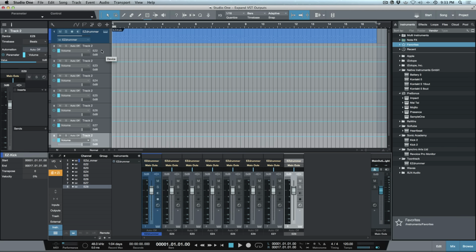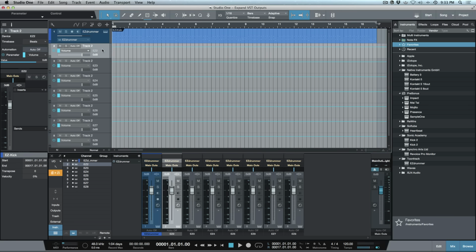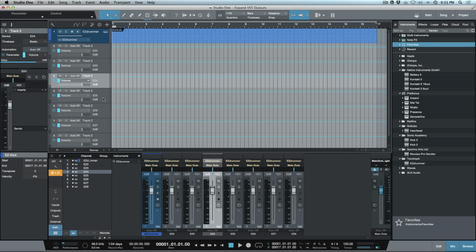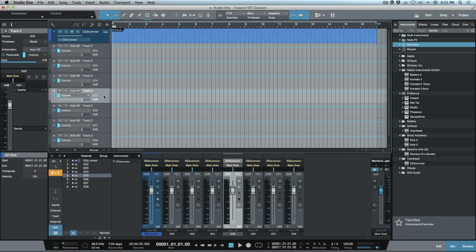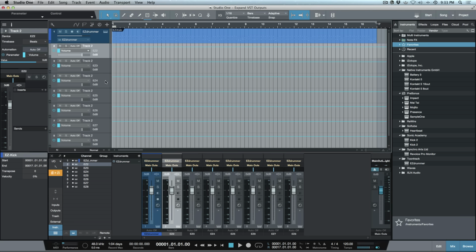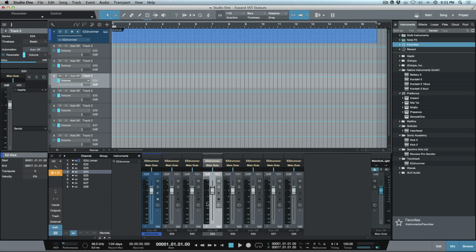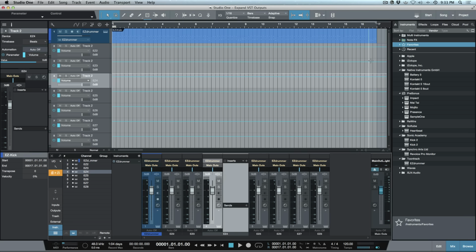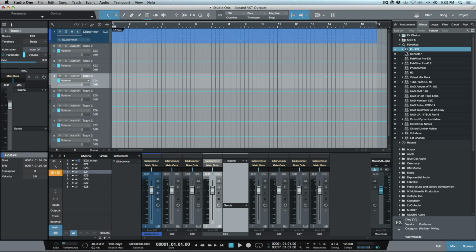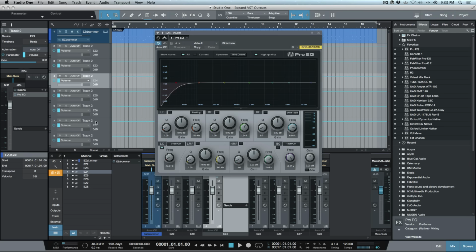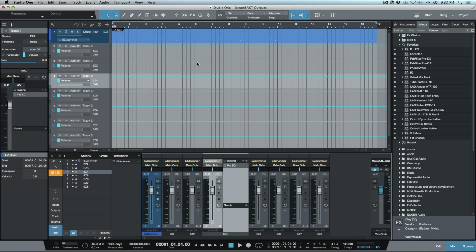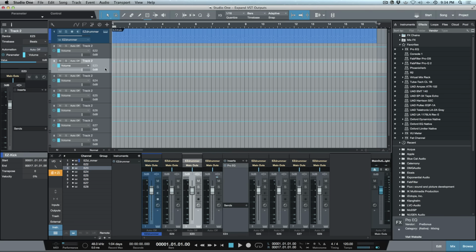But as of the last update in Studio One, we now have access to our channel inserts and our sends and everything on the side when we have the inspector open. So when I'm selecting these tracks in the arrange window, they're representing the mixer view as well. For instance, if I go into my effects and drag an EQ on here, you can see that when I select this channel, it has that EQ on it. All right, so that's the basics.